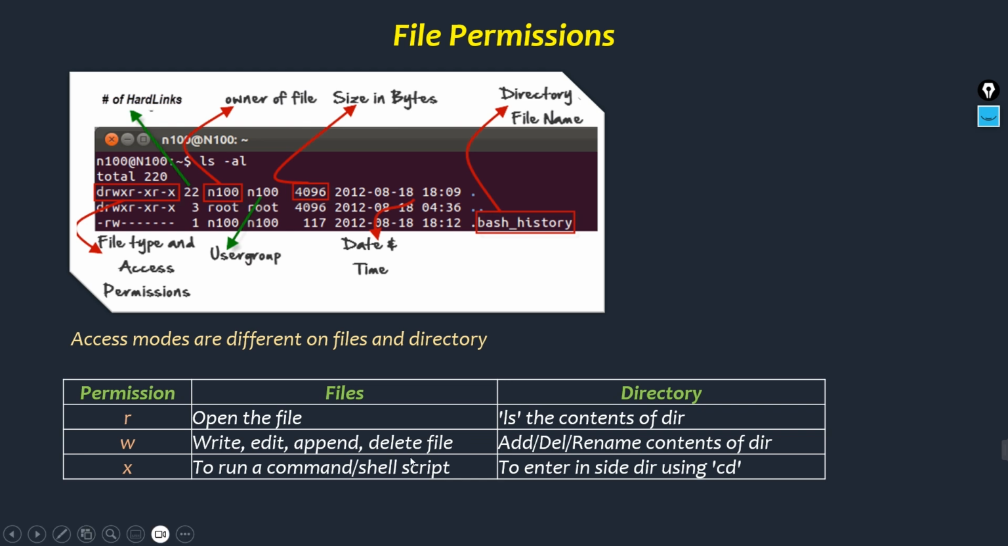Anyway, we are going to see this in a practical way. W means you can write, edit, append, delete. If you have write permission for a directory, then you can add a directory, delete a directory, rename a directory. And X means to run a command or shell script, meaning you can execute that file. Same way, if you have execute permission on a directory, you can enter into the directory, otherwise you can't enter into the directory.